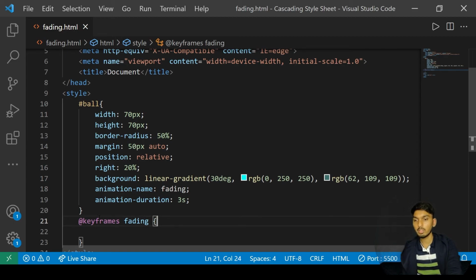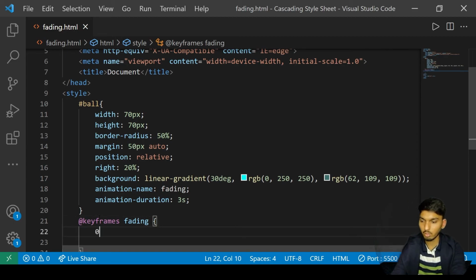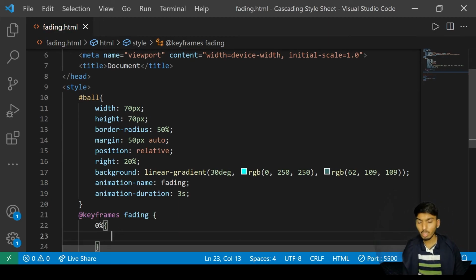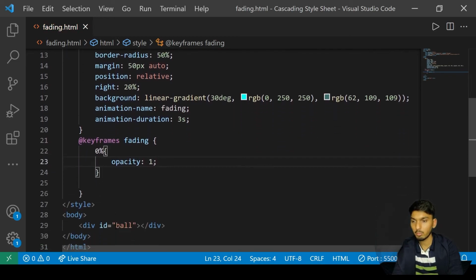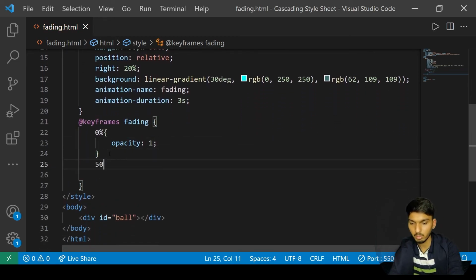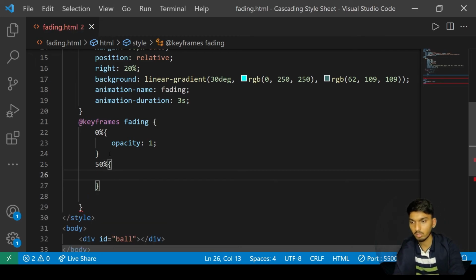Fine. Now inside this fading, I'll go for 0%. Inside 0%, what I will do here is I have to make a movement kind of fade, right? So for that, I have to make it left 0. Let's keep its opacity as 1. Fine. Similarly, when it will become 50%, let's keep its opacity 0.5.